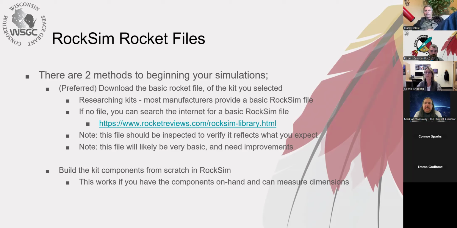The second method to beginning your simulations, you can also just build the rocket from scratch, like using kit components in RockSim. That's basically taking a blank screen in RockSim, and there's a way you can bring in tube, bring in nose cone, bring in fin, and piece the parts together that way as well. That's not super preferred. It's interesting because you get to learn a little bit more about RockSim ins and outs. But because you're building a COTS kit, just grab the RockSim file off the vendor's website and start there. Next.